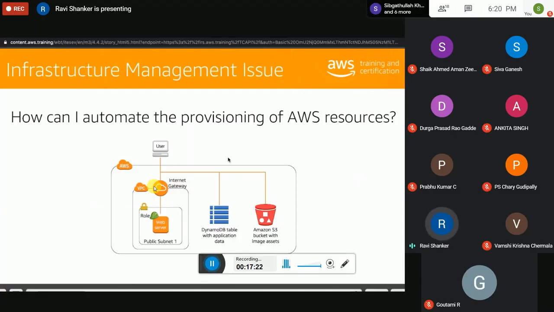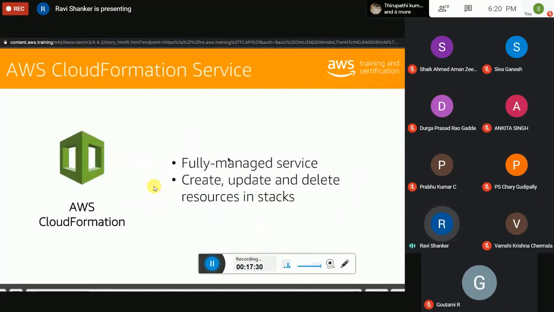Although there are several different tools you can use for automation, CloudFormation is essential to understand because of its powerful reach into so many AWS services. So what does CloudFormation do? First, it's a fully managed service, so there's no infrastructure to support.